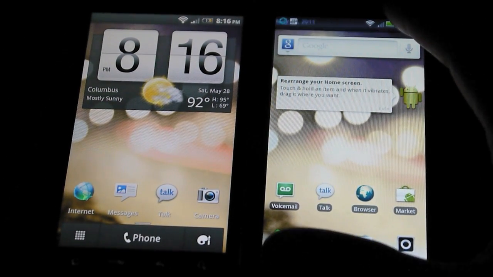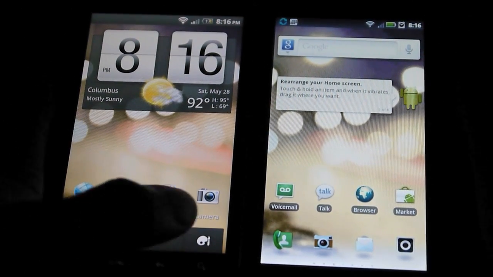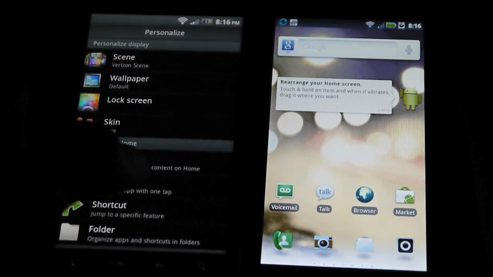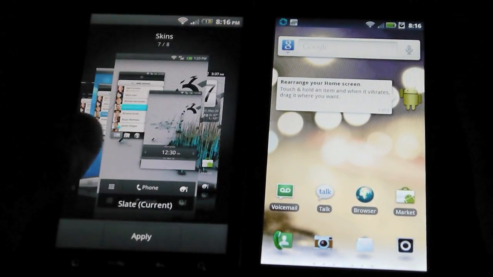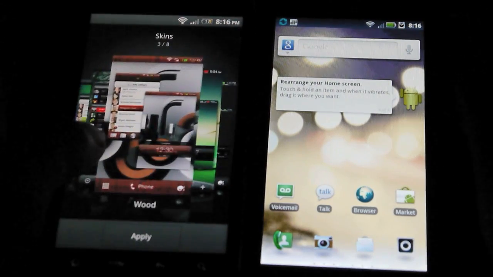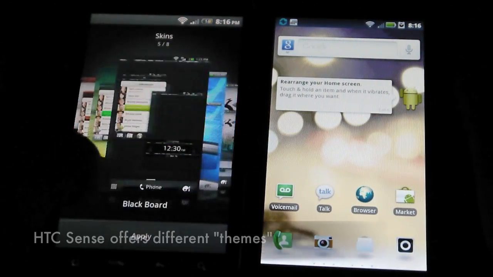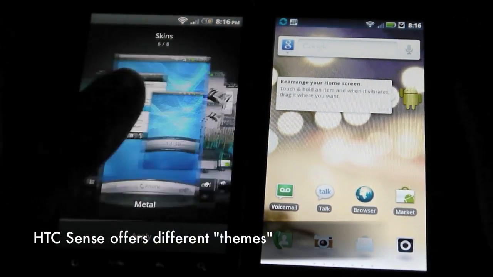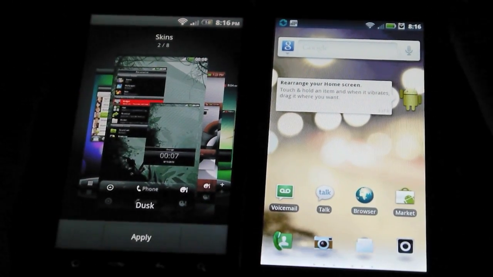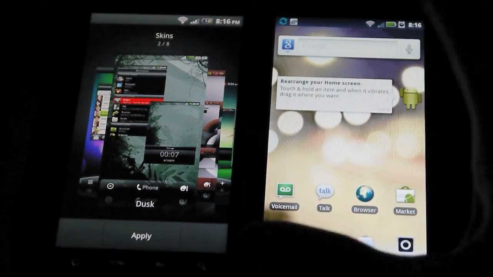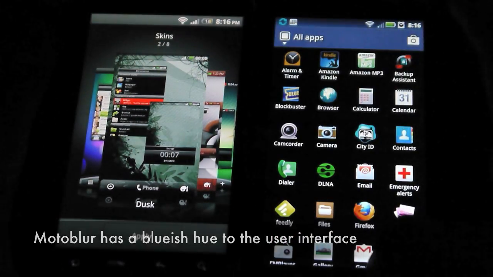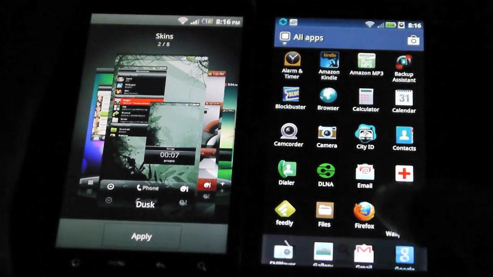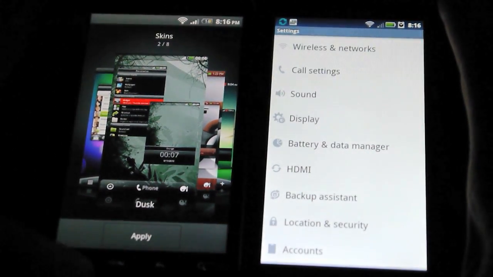Now, the whole thing here is, you notice how you have the personalized button. You have different skins that are available in HTC Sense, so you can kind of change the theme and the look and the color of your home screen if you want to. You can't do that on Motorola Blur. Everything kind of has this bluish kind of slate hue to it, and there's not much you can do about that. I like it because I like the color blue, but it might not be everybody's personal taste.